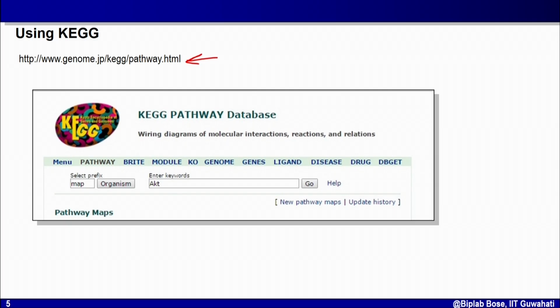Remember, KEGG is a manually curated database. That means some people are reading through the published literature and distilling out information and drawing the pathway diagrams and curating that information in an organized fashion. You as a user can search through this database and get relevant information.